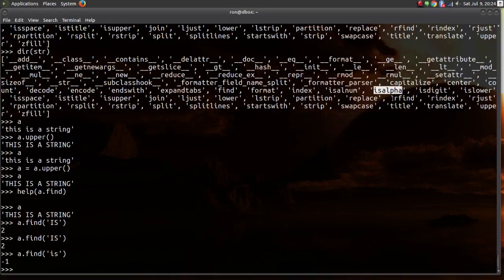Does it contain alphanumeric characters, or is it all alphanumeric characters? Is it all digits? Is it all lowercase? So on and so forth. So again, there's lots of different things that we can do in here, and I invite you to check them out. I will move on though to the len function.